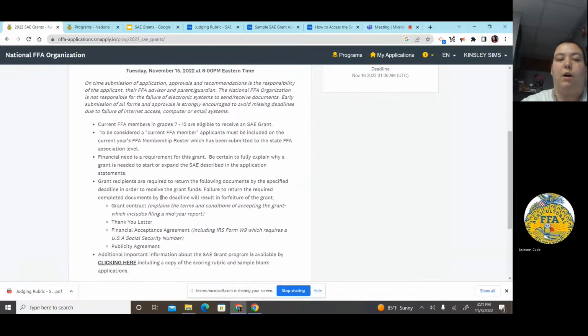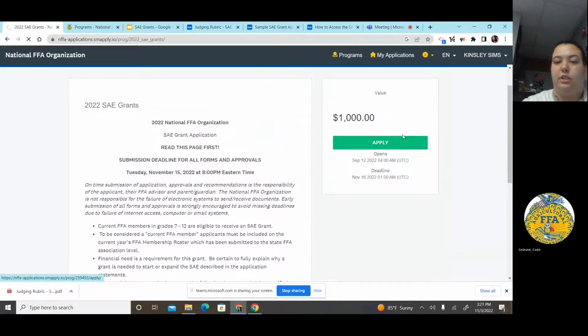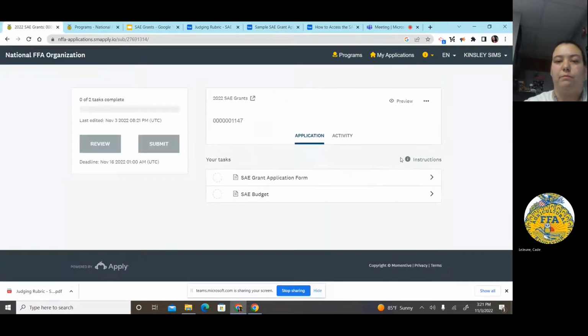And so it'll pop up. It'll explain like only students 7th through 12th grade are eligible, what they have to do if they're selected. And you just go hit apply. And this is what it looks like at first.